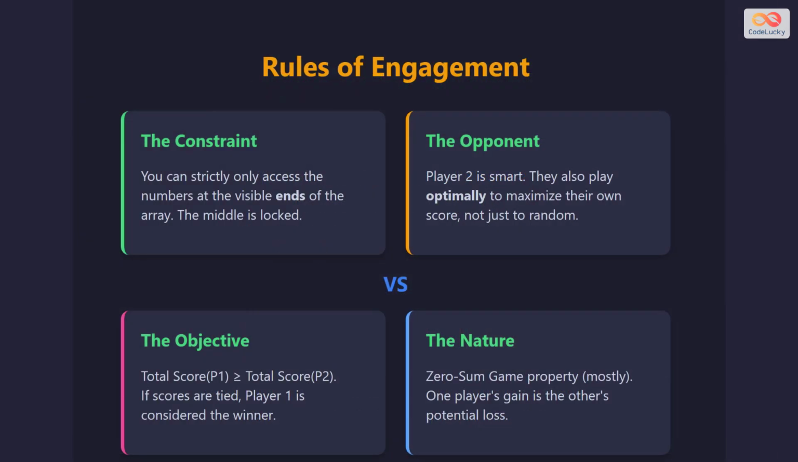Let's clarify the rules. First, you are strictly limited to the visible ends of the array. The middle is locked until the ends are cleared. Second, assume your opponent is a genius. They will always play optimally to maximize their own total score. The game ends when the array is empty. If player 1's total score is greater than or equal to player 2's score, player 1 wins.